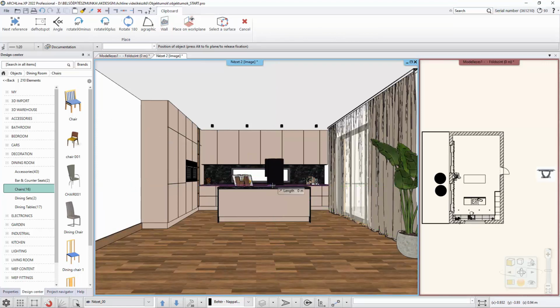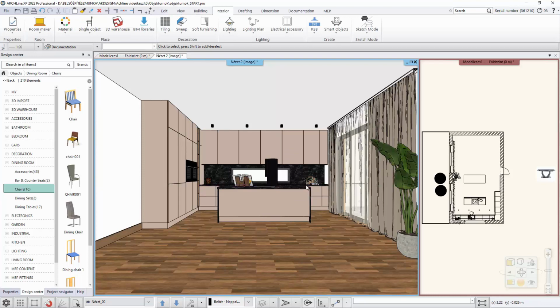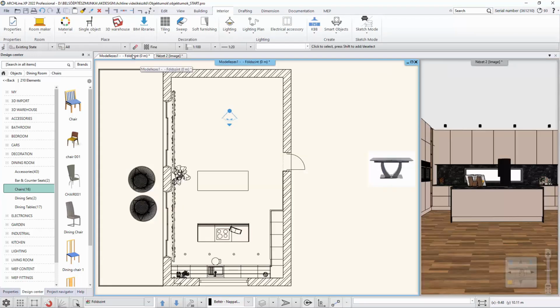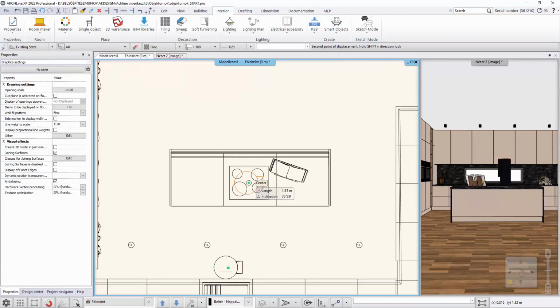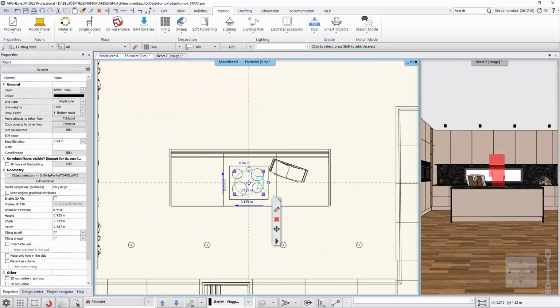Place it in the 3D window above the kitchen island. Switch to the floor plan window and move it over the stove. Rotate 90 degrees by clicking the rotation marker.